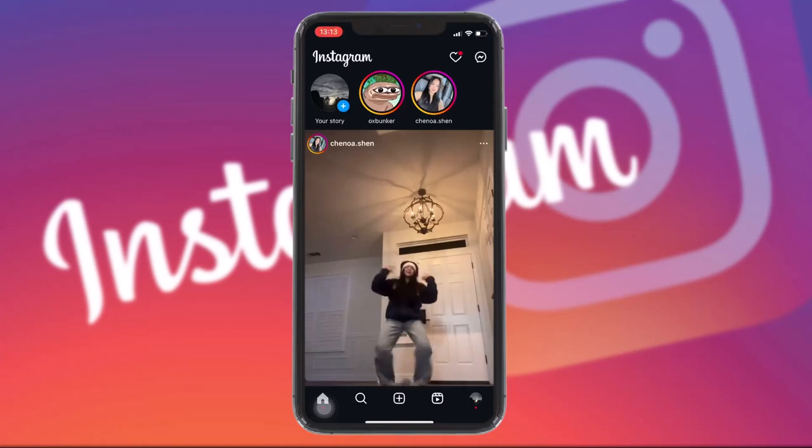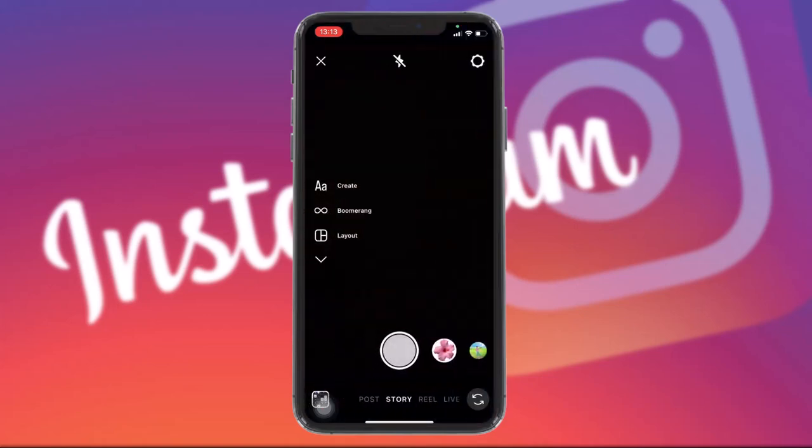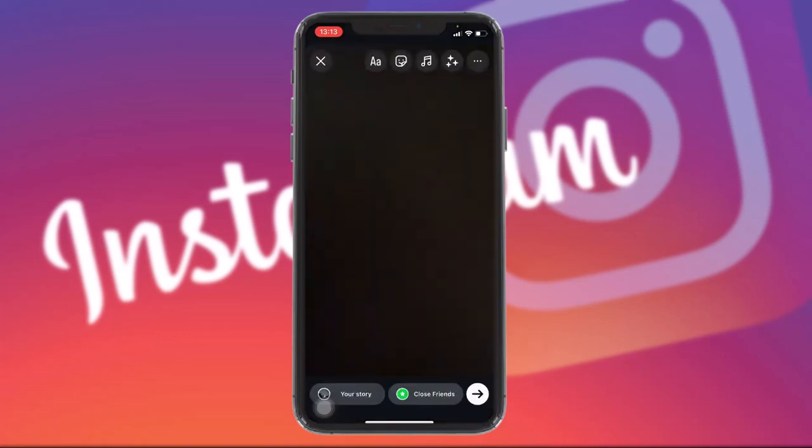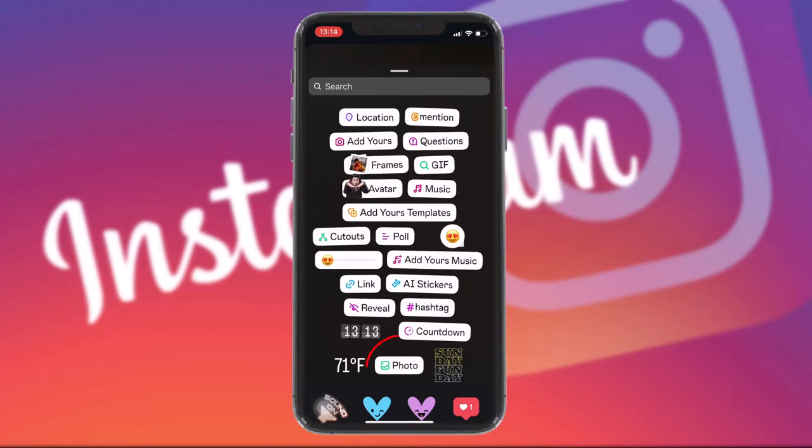I will be showing you how to make videos with pictures and music on Instagram. First of all, swipe right, then choose a picture of your liking. I'll be choosing this black blank one. After that, swipe up and choose the photo option below.